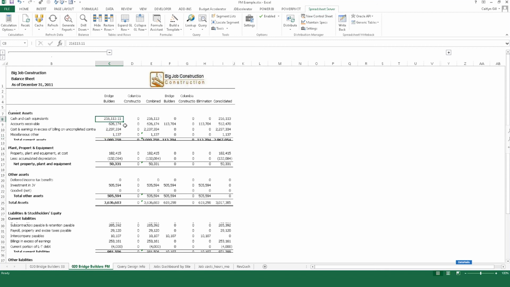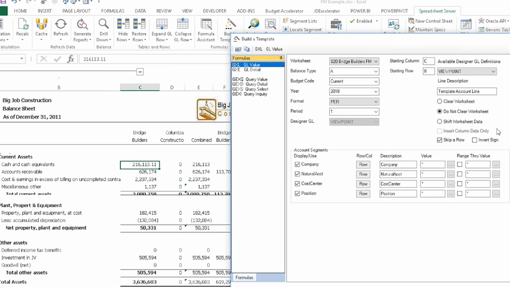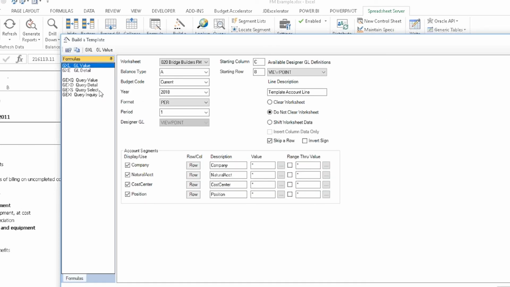This is my favorite part of the process because this is where all of the fun starts. I'm going to start off with my first balance, my cash and cash equivalents. And what I'll do is go to my Spreadsheet Server add-in. Remember, we are in Excel here. This is just an Excel add-in. And I'll select my Build a Template Wizard. This is what I use to get started. It's got a little wand. I like to call this my magic wand because I do think that many of the things that Spreadsheet Server does are very, very similar to magic.